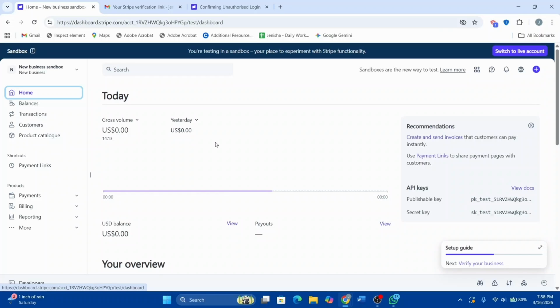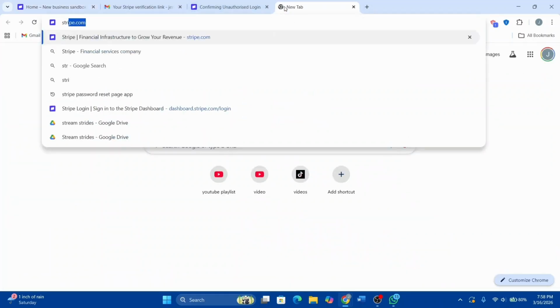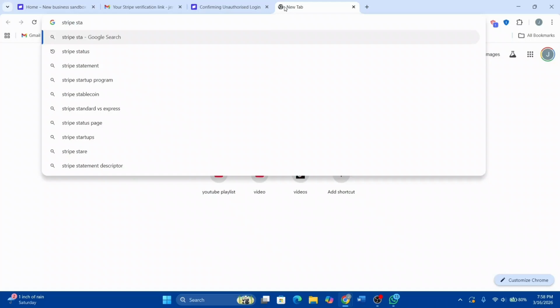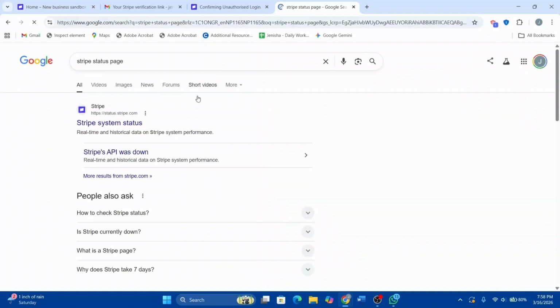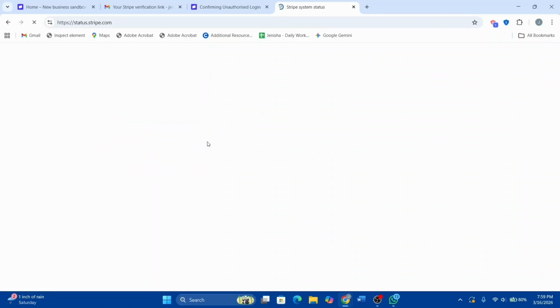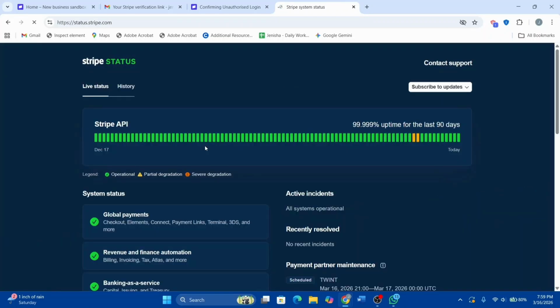So for that, what we can do is we can just go over to the real-time status page. So go over and search for Stripe status page, hit enter, and here we'll be finding Stripe. status.stripe.com. You can click on that link available. That should directly open up this page.